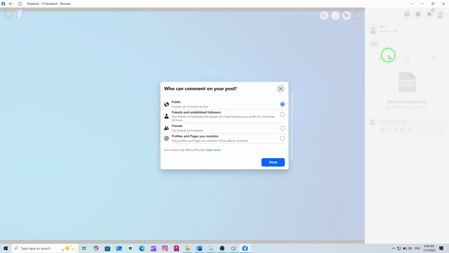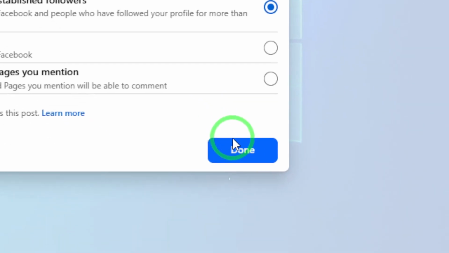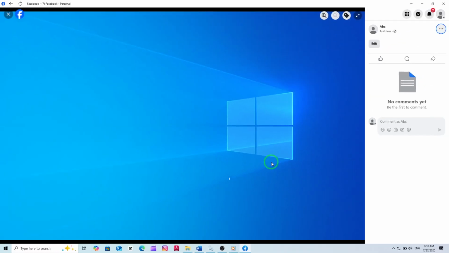You'll now see a list of options controlling who is allowed to comment on this post. To allow your established followers to join the conversation while keeping comments restricted to trusted audience members, select Established Followers. This helps keep your comment section positive and engaging, as only those with a history of following your page can participate. After you've made your selection, click Done to save your settings.